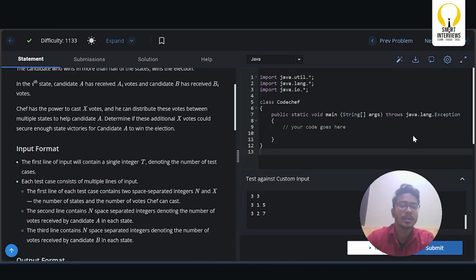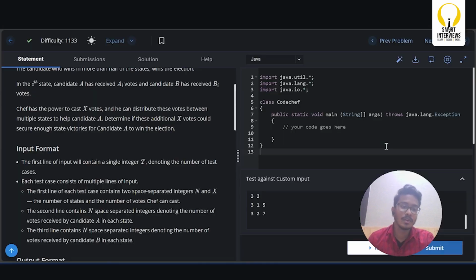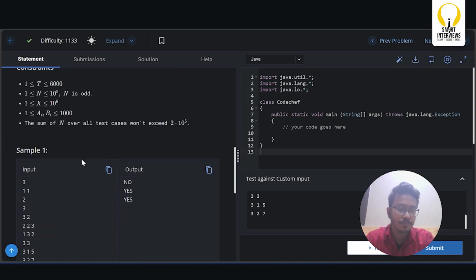And he can distribute these votes between multiple states to help the candidate determine if these additional X votes could secure enough state victories for candidate A to win. So we need to see the probability if we can make candidate A win by using these X votes. So let's look at the sample example.